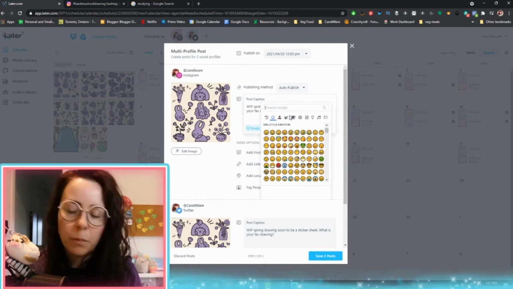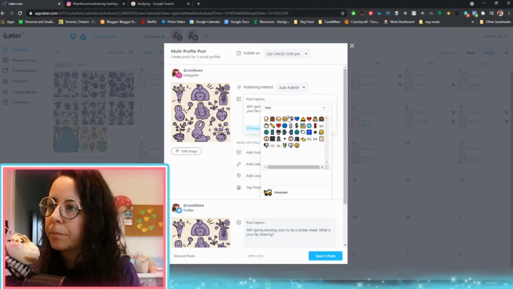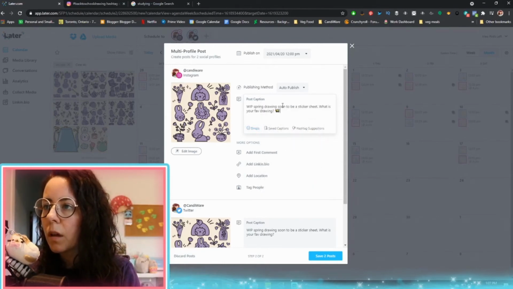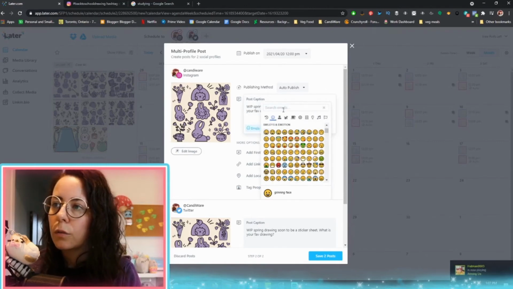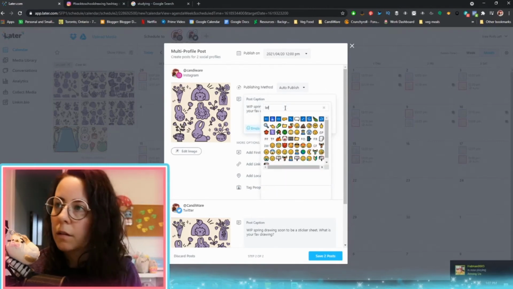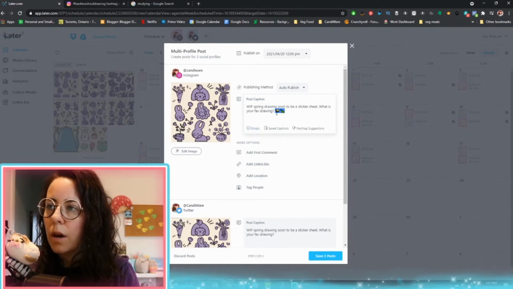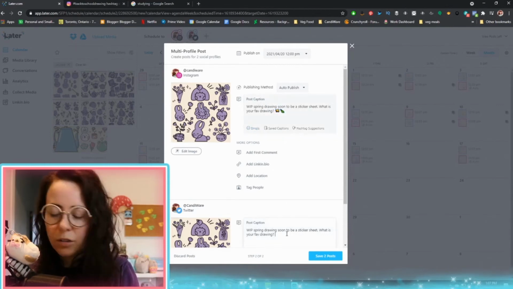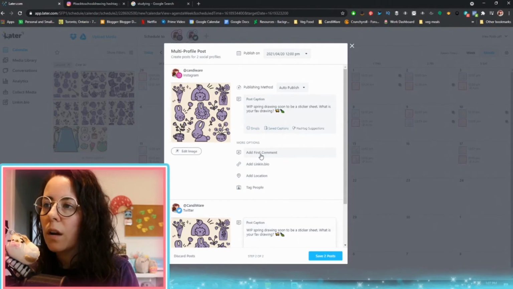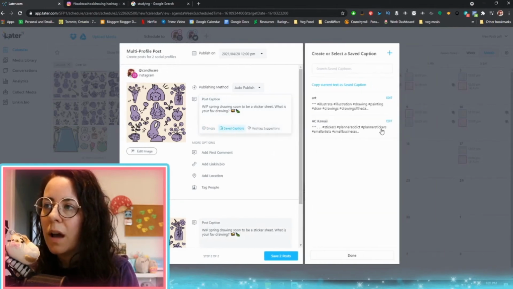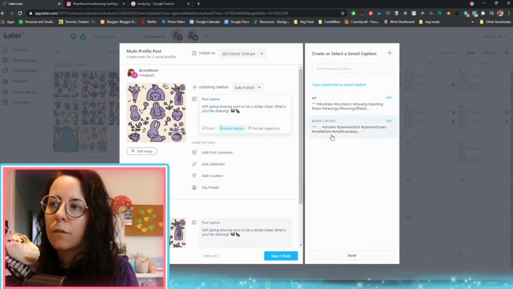Okay, so there's nothing for spring, but we'll do bee, and we'll do leaf. Let's also copy these over here. I like to just do cute little emojis because why not? You can also have saved captions here for posting.